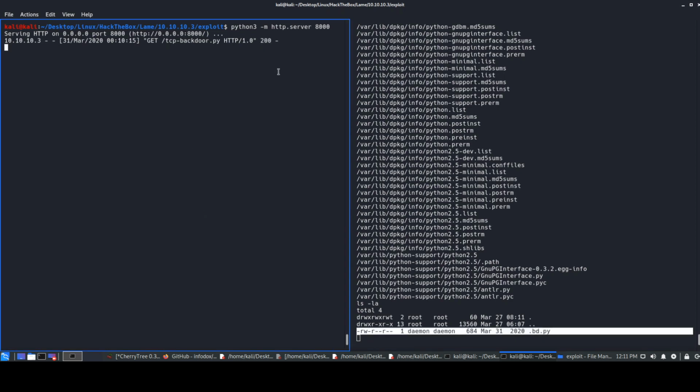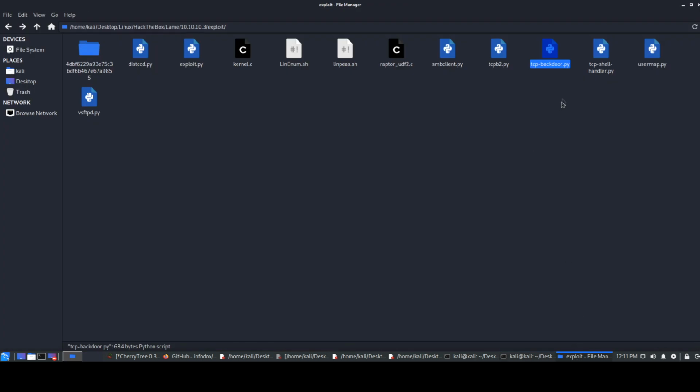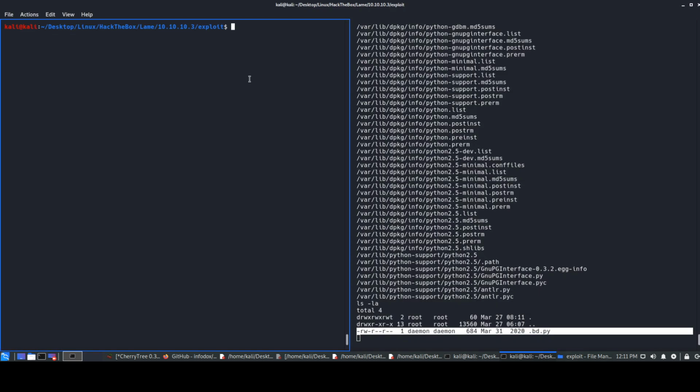Okay, so I don't think we need the HTTP server now. So we can just close this, and in particular we need the TCP shell handler to be running. So we do python tcp_shell_handler.py. Sorry, we need to run this, and we need to provide the switch -b, because we are binding it to our host IP. That is our attack machine IP, and we will be giving the port, that is 5555.